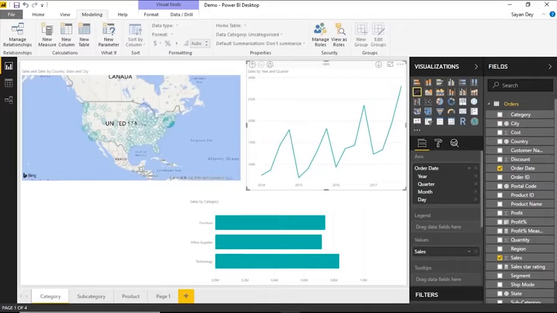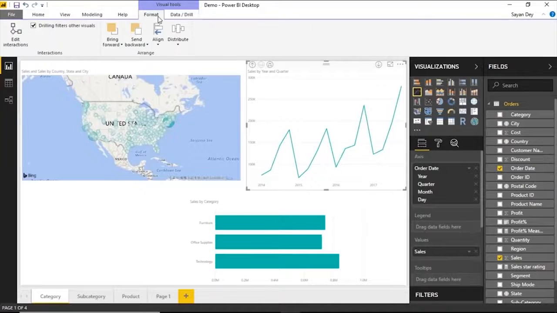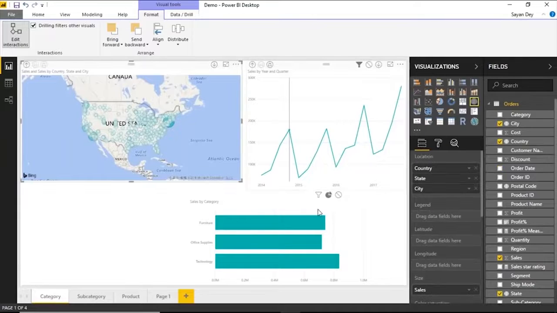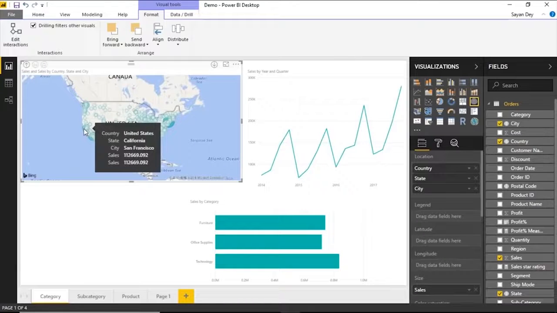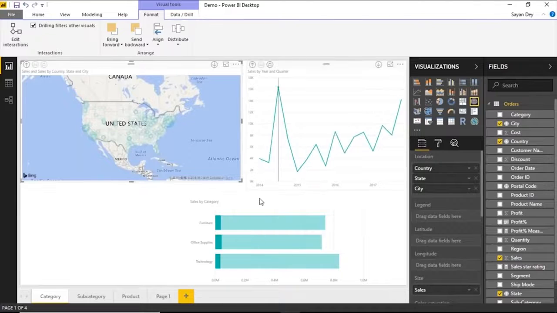And the way to do that is using edit interactions. Go to format, go to edit interactions, and that's how you turn on the interactions panel. As you can see, when I click on the map, how are the others interacting? You can see very clearly the line is being filtered, whereas the bar is being highlighted. What does it mean? It means that when I click on a particular value here, so if I want to know more about California or San Francisco, click on San Francisco and everything else is filtered on San Francisco.